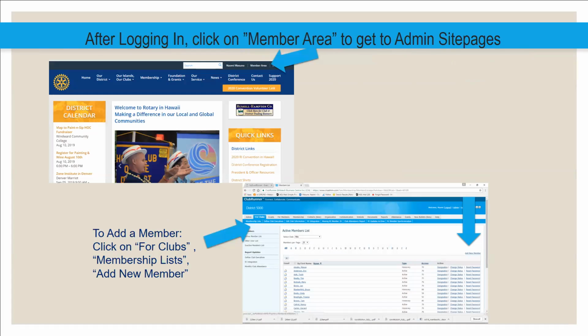Okay, so once they did their password, they're going to come back to the home page, and it looks exactly like the home page again. And so you think that nothing happened, but what changes is on the top right. Now it has your name and it says member area. To get into the admin part for officers, you click on member area, and then you see this blue thing. That's what you're going to see next is the admin.